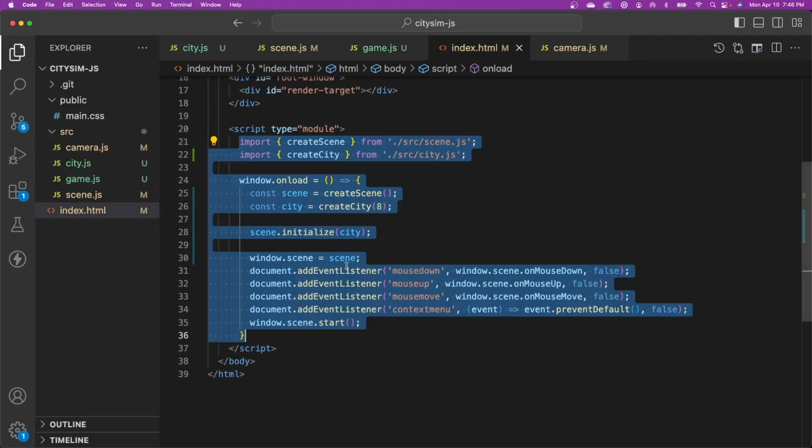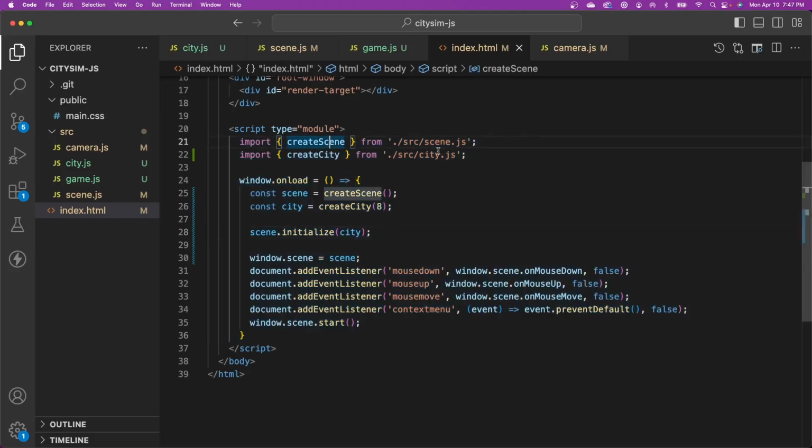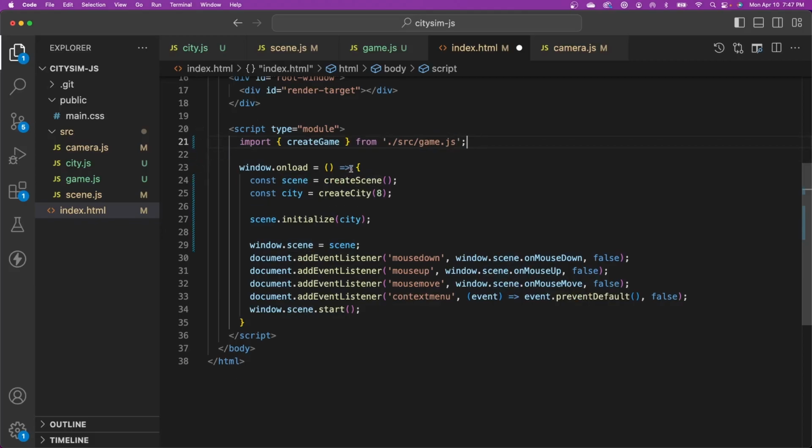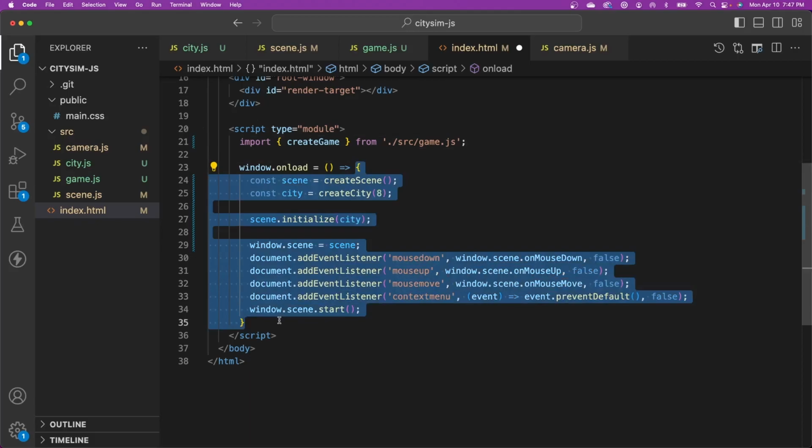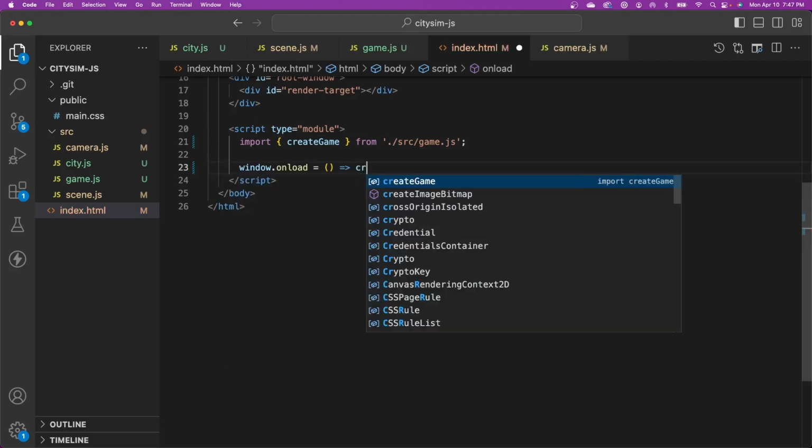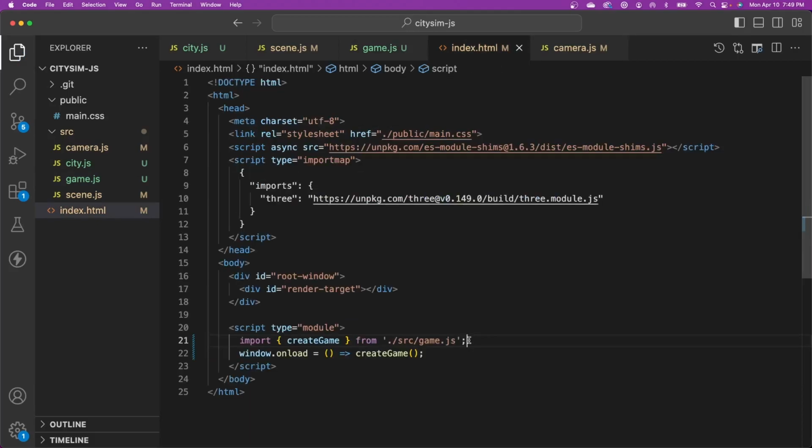Then let's go back to our index.html file. Let's import createGame instead, and delete this import. And then when our window loads, we'll call createGame. Let's go to our browser.